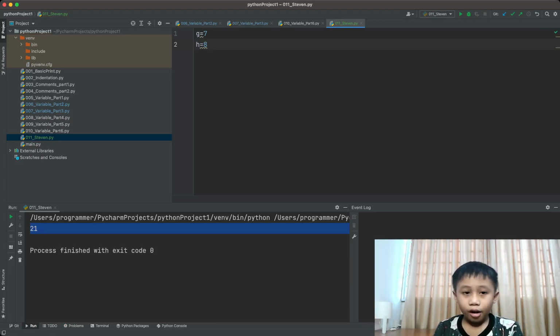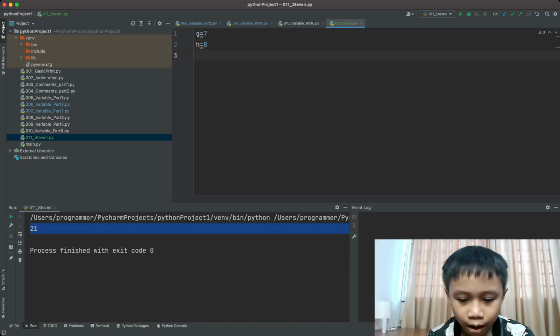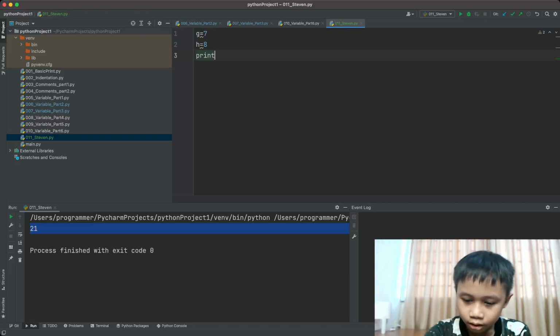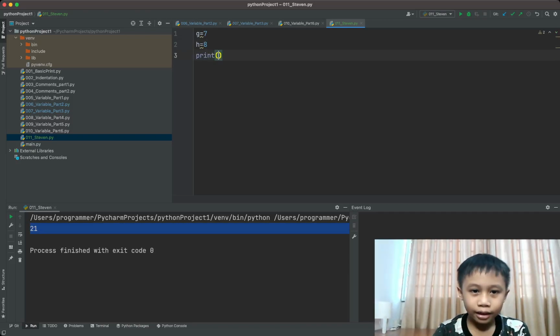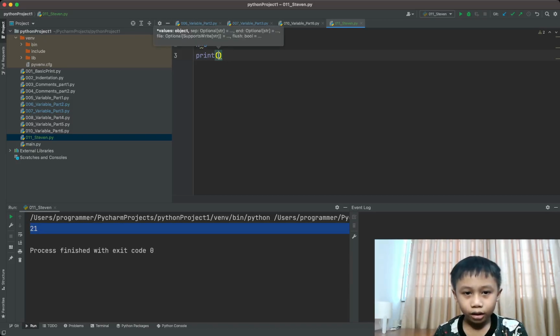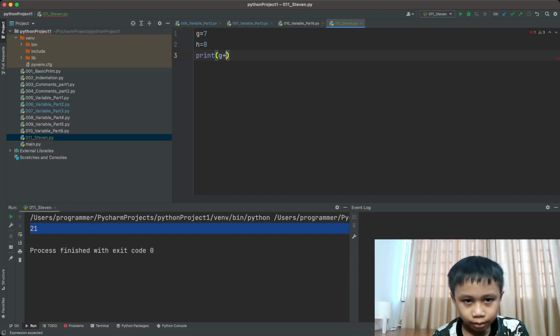Okay, now this is the addition part. Now we can do print and then shift 9, and you also need a double quote. Just type G and then plus and then G plus H. You don't need to put the equals.